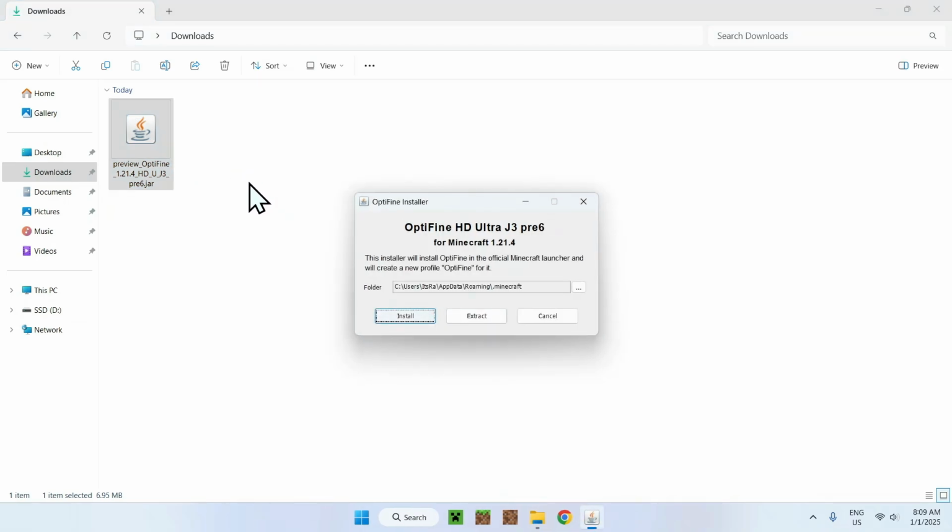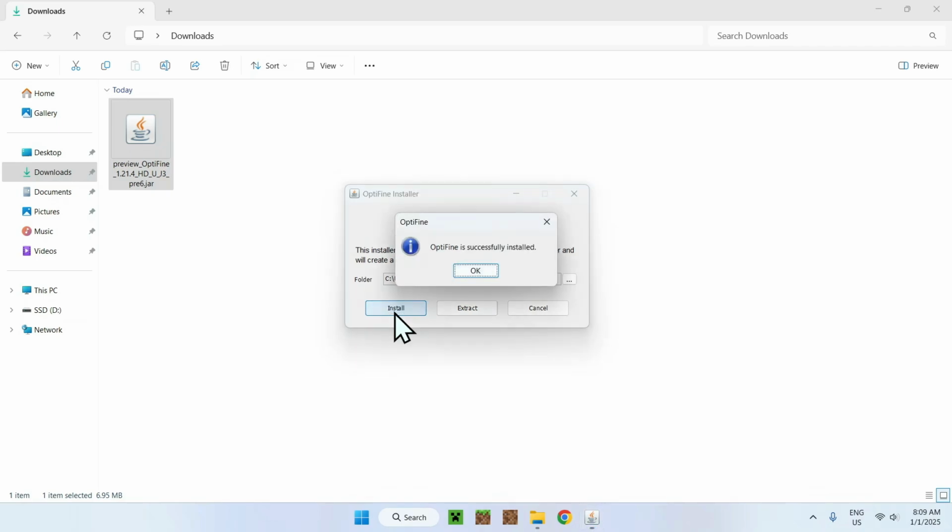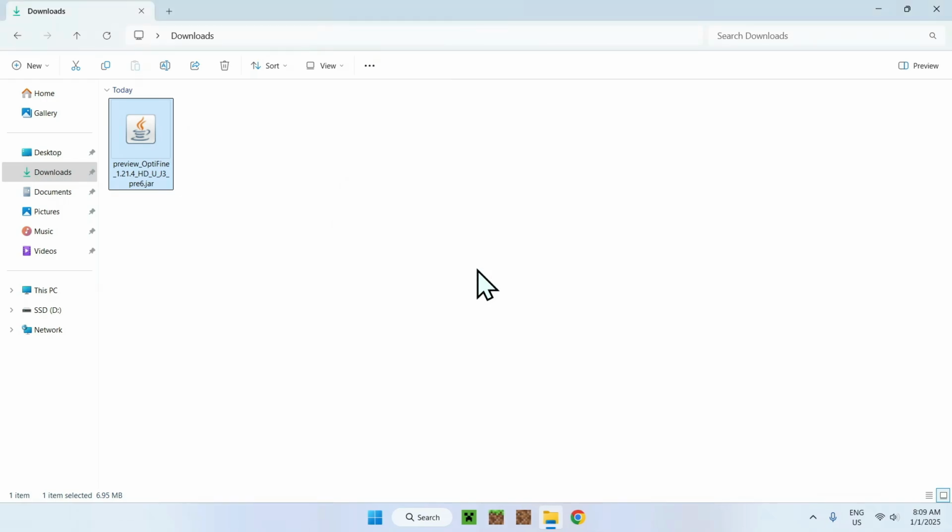Now, if you don't have this window that shows up, it's most likely because you don't have Java for Windows that is actually installed. So you have to install that. I will have a link in the description if you need it. But if you see this little Java icon and have the installer which opens up, everything worked. So once you have the OptiFine installer, simply click install. And now OptiFine is successfully installed. Simply click OK, and now you can go to the last step, which is going to your Minecraft launcher.